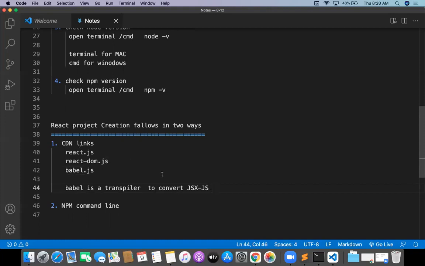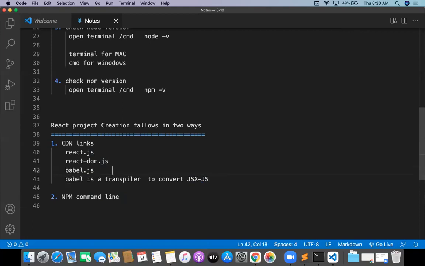Why? Because we are writing JSX code, but the browser can understand only JS. Babel transpiles your JSX into JS format. There is one more way, the npm command line process. First we will see CDN links, then we will go for the npm process.